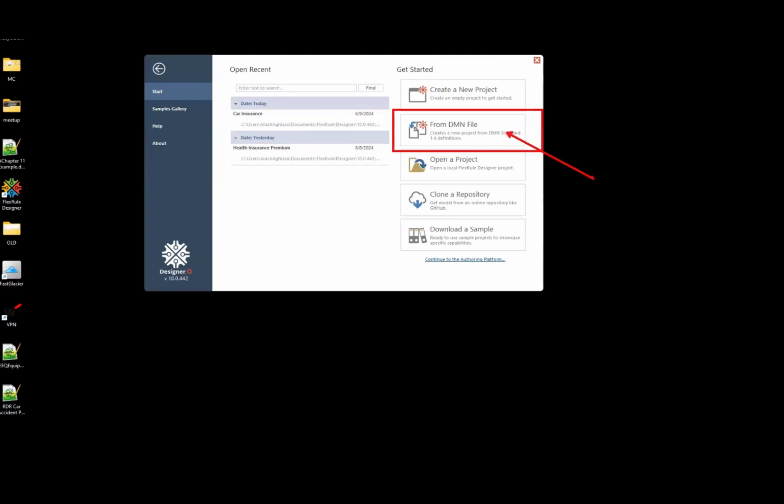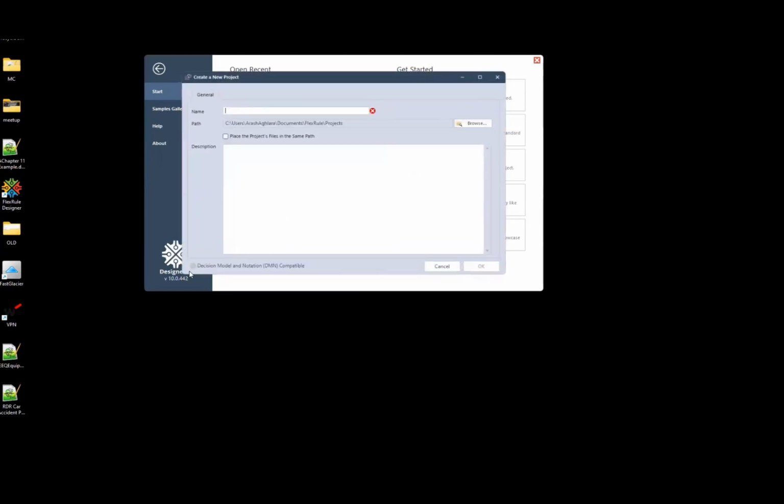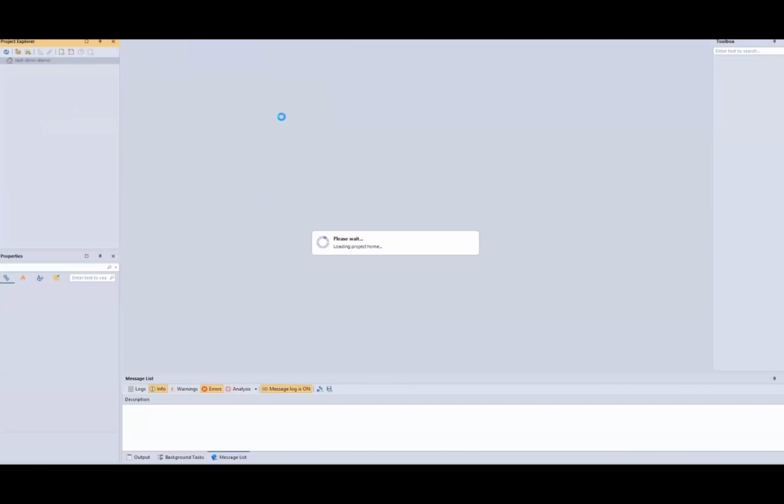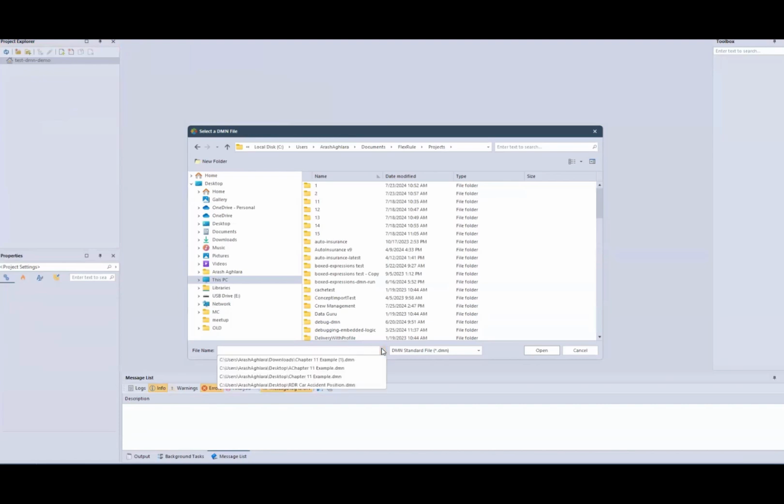This is the home screen of our authoring platform, FlexRule Designer. As you can see, it has a button that directly allows you to open a DMN file and start working with DMN files. So if I open this using a DMN, let's create a test DMN demo project. And what I'm going to do is open the standard loan example that comes with the DMN standard. There is a loan example for loan origination.